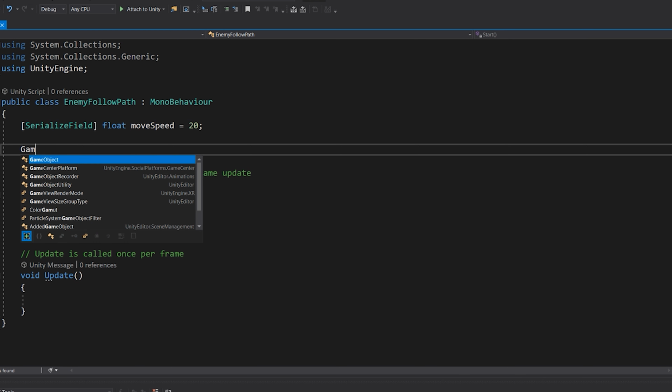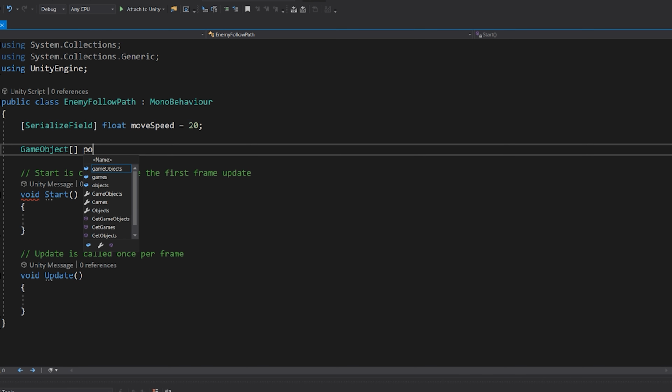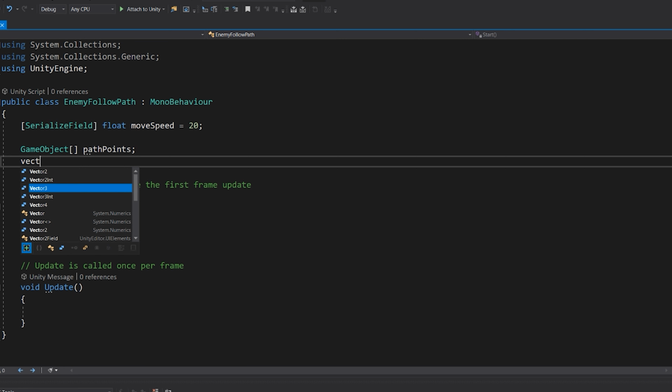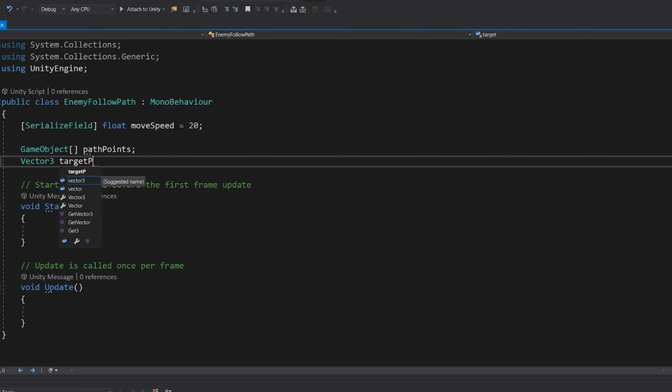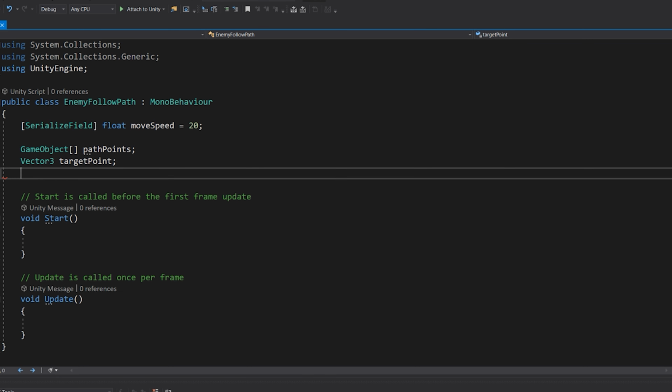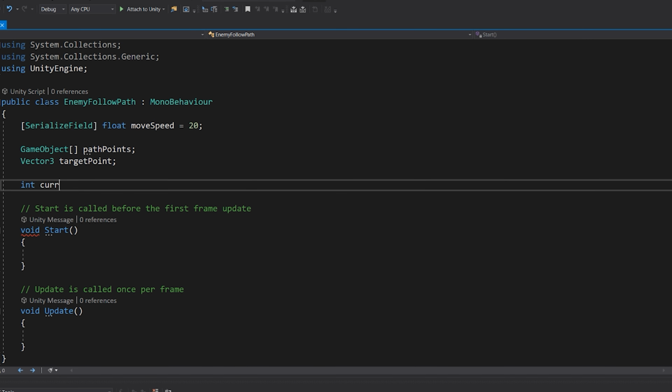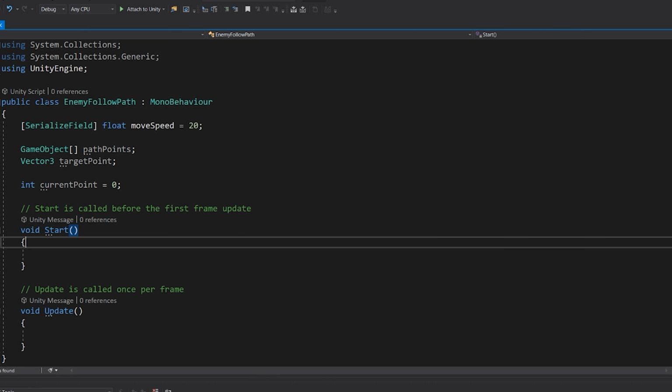We will also create a game object, and it's called path points. Why do we need this? This is of course where we are going to store the path points that the enemy are going to follow. We are also going to create a Vector3 target point, and this will be the point where the enemy is going to move towards. And as last we will add a current point, and the current point will basically be the index of the array. So basically if it's on 0 it's going to go to the first one, if it's on 1 it's going to the second one, third is going to third one.